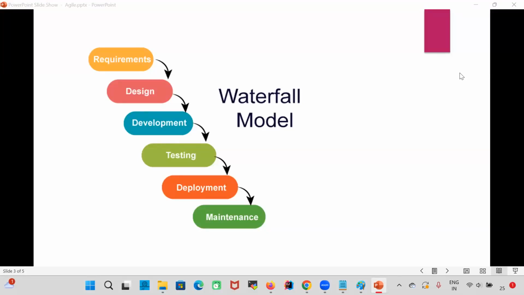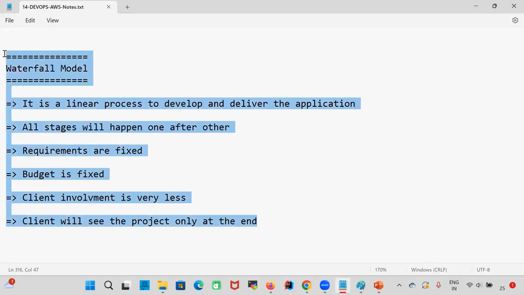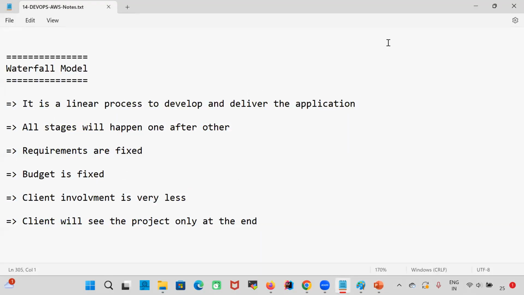Then what will happen? Can we go and change the requirements? Development completed, testing is completed, delivery also completed. The client has seen the project at the end, and he is not happy. Then 2 years time is wasted and money also wasted. So that's why nowadays companies are not preferring to develop using waterfall. The reason: the requirements are fixed, the budget is also fixed, client involvement is very, very less in the project, and the client will see the project only at the end.